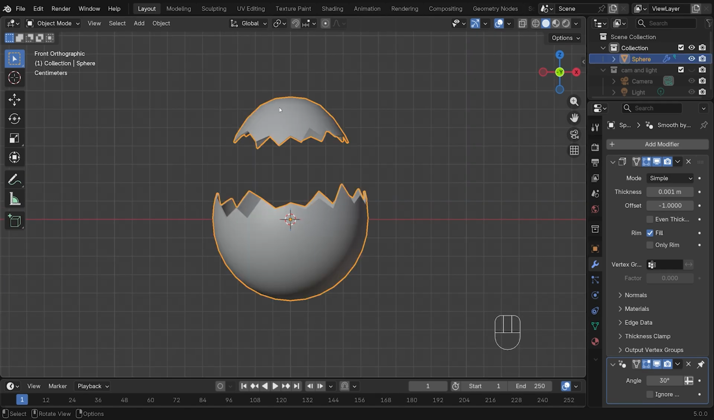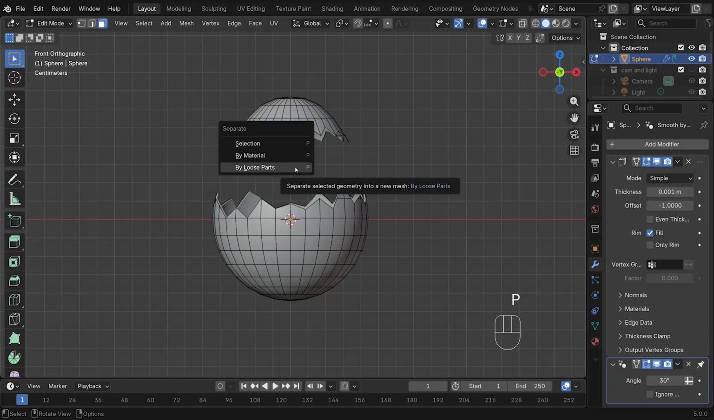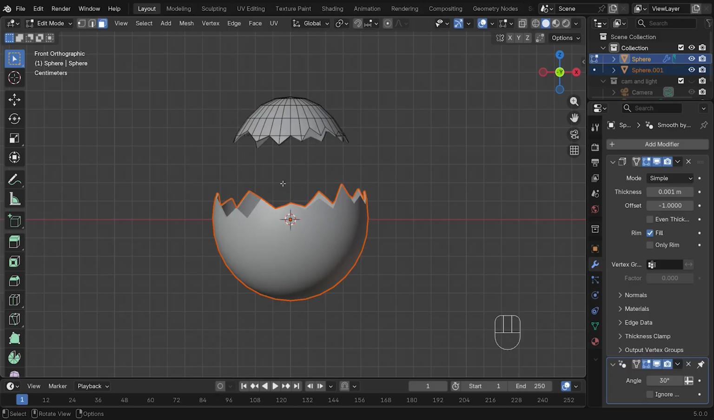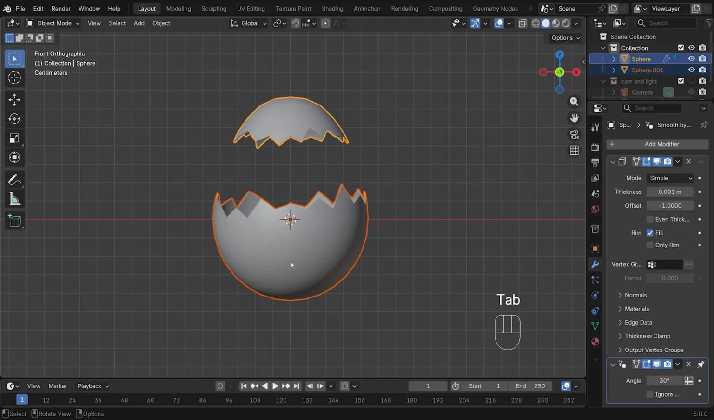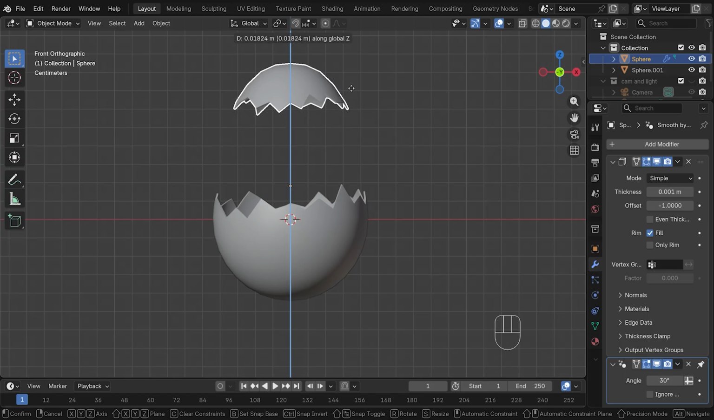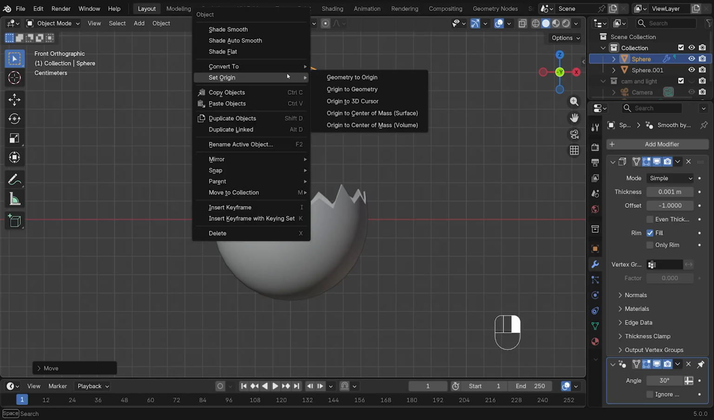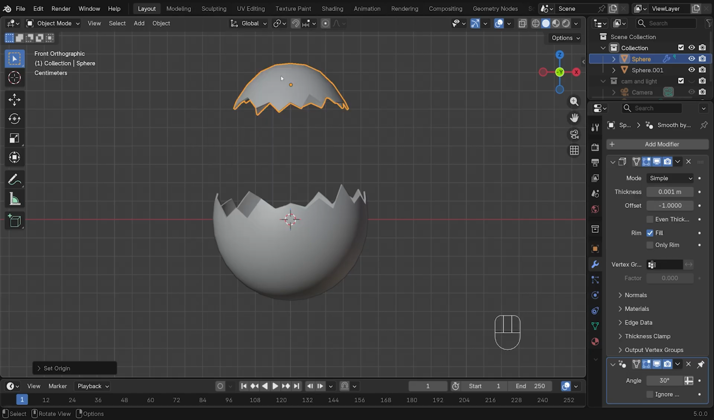And what I'll do is I'll separate the top of the egg from the bottom. So I'll tab back into edit mode and press P to separate, and I choose by loose parts. And now if I tab back into object mode, I have 2 different objects. I want to select this one and then just press G and Z and move it up a little bit to somewhere around here. But because this was one object a second ago, my origin point of the top part is down here. So what I'm going to do is right click, set origin to geometry, and that will snap my origin point up there.